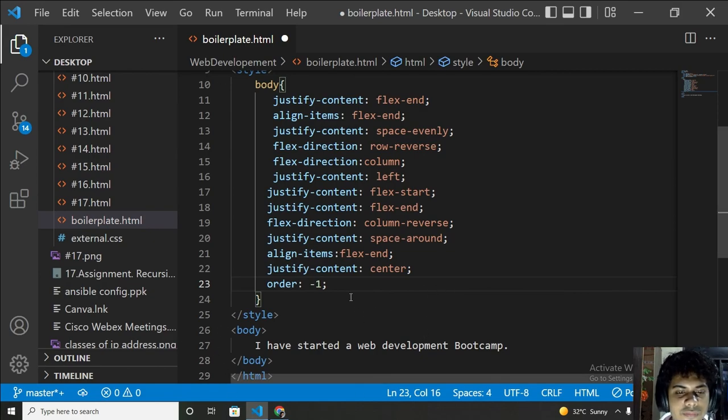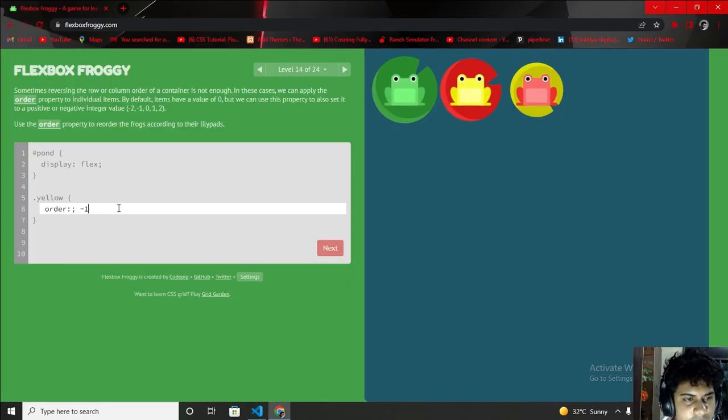Okay, let me see what it does. Let me try. I think I have made some mistake. Why has something not happened right here? Let me do 0. Yeah, it changed. Now you can see that my frogs are changing places. So let me do 2. Yeah, my frogs have changed their places. So now I can go next.